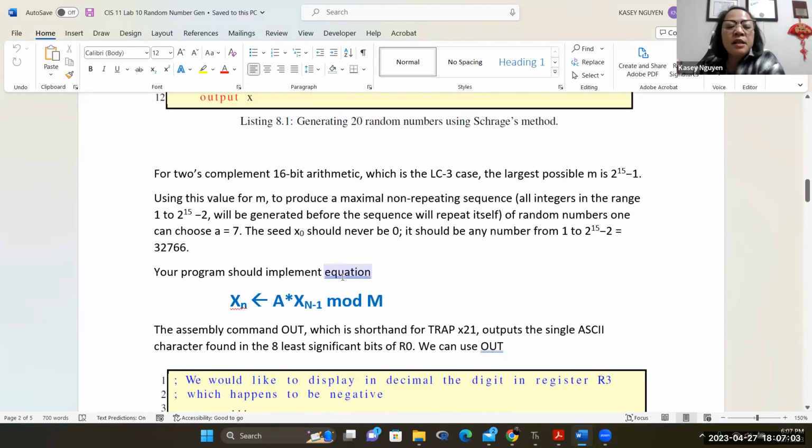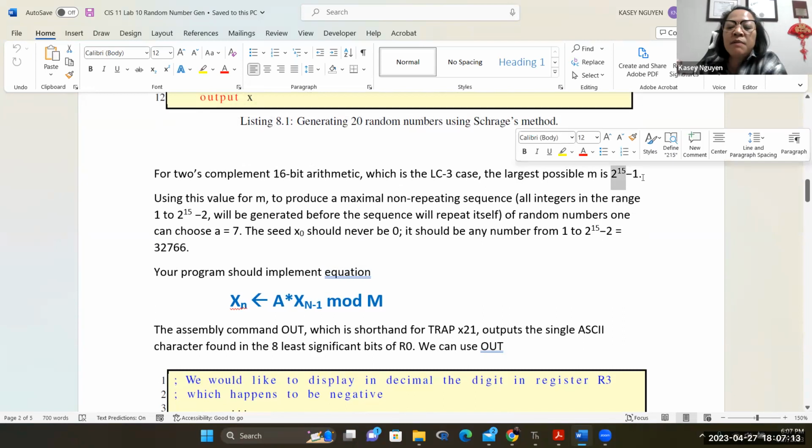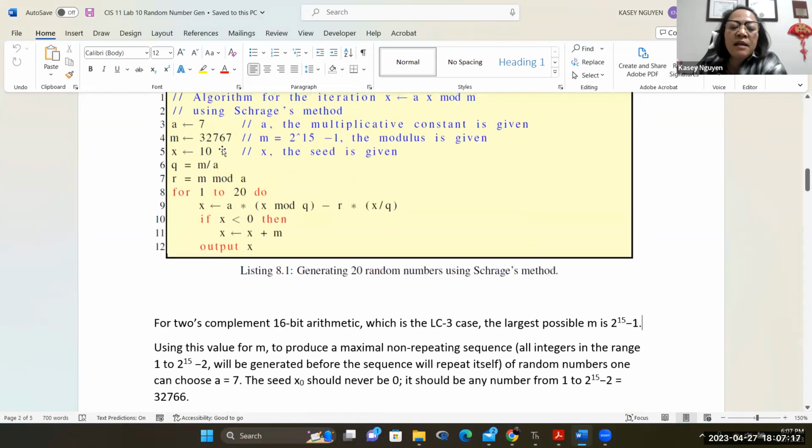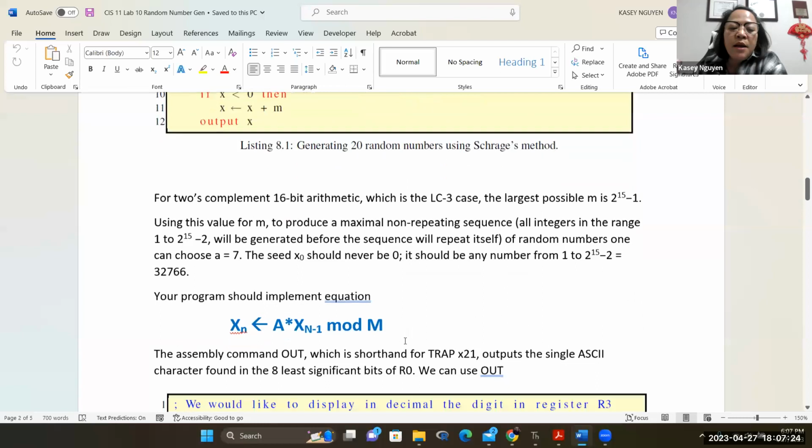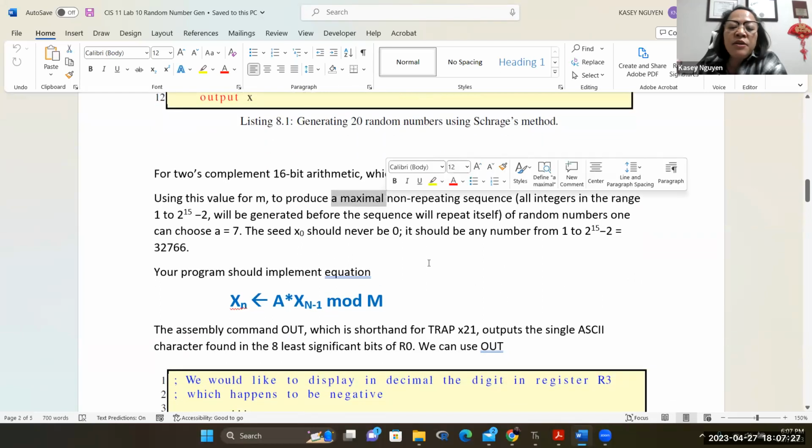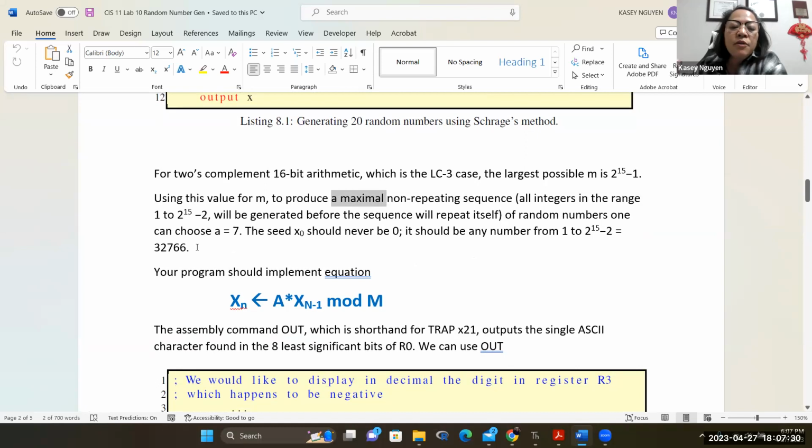Now, in the next section, it talks about your 2's complement for the bit arithmetic. And so the largest possible m is going to be 2 to the 15th power minus 1. And we see that in listing 8.1, which is 32,767. Now, using this value as a maximum value for a non-repeating sequence, you're going to go from 1. It's going to generate values within this range between 1 and 2 to the 15th power minus 2 before it repeats itself again. So it should have different values from this range generated. So we want to look for that when we output. Okay.